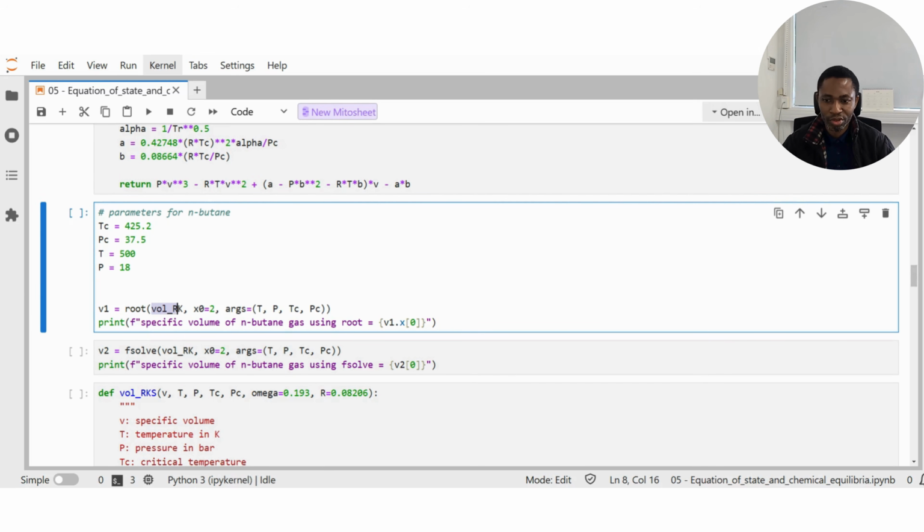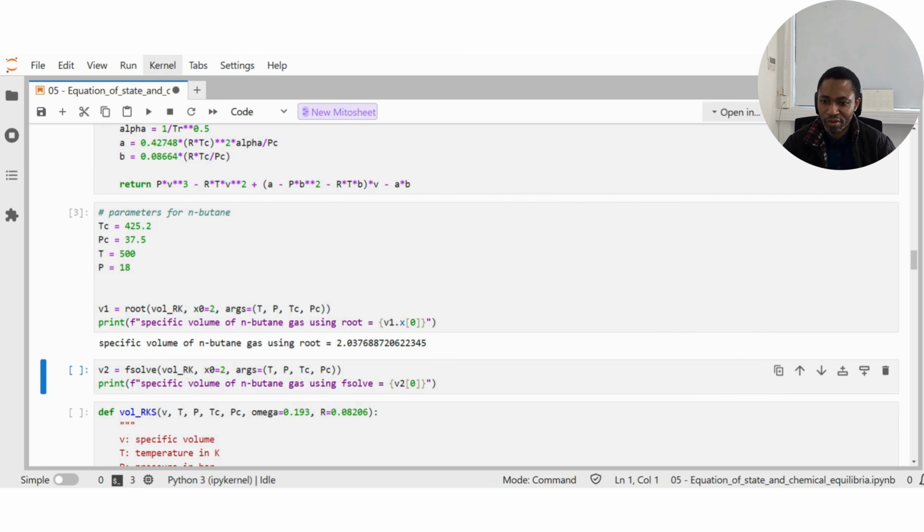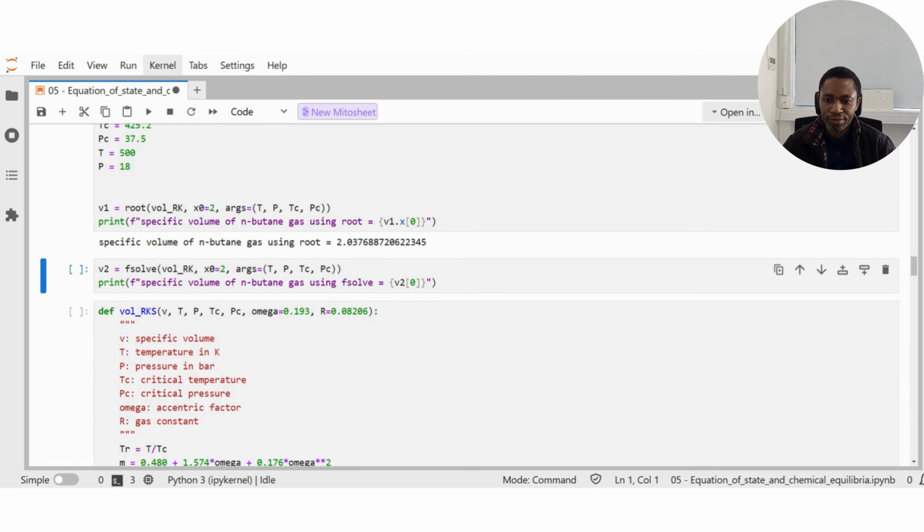So first, we'll call V1 equals, I'm using the root function to solve this problem. Pass the callable function in, make an initial guess of 2, and then pass my args. My T, P, TC, and PC are all args. And here I'm printing the results. And what we have, the specific volume of N-butane gas is 2.2037.